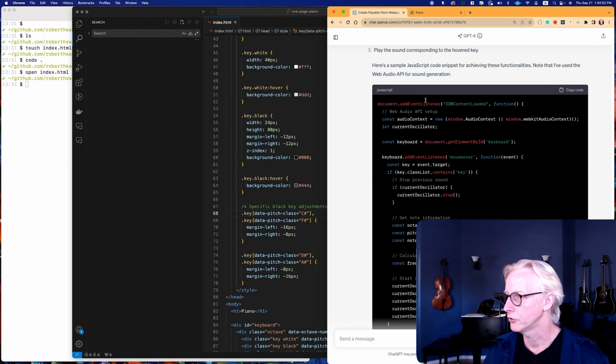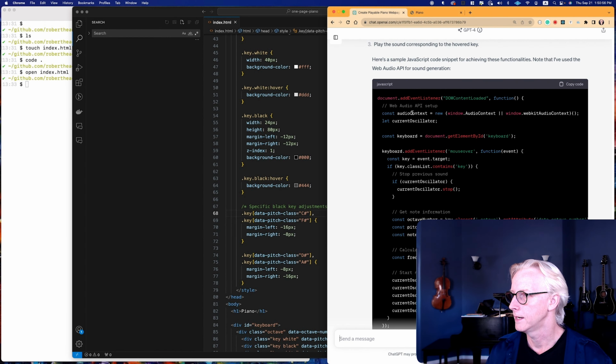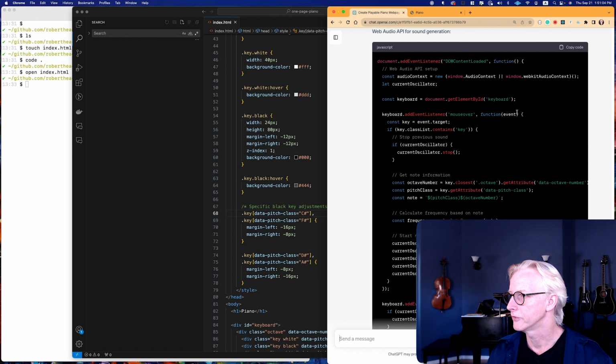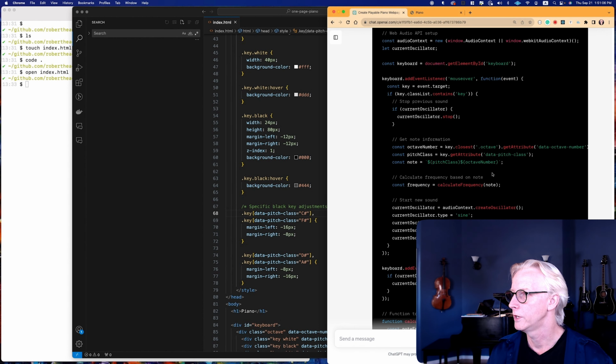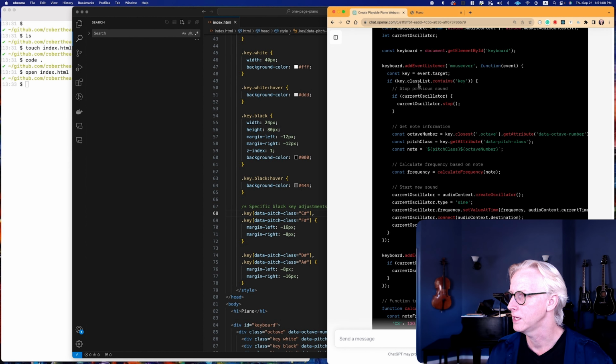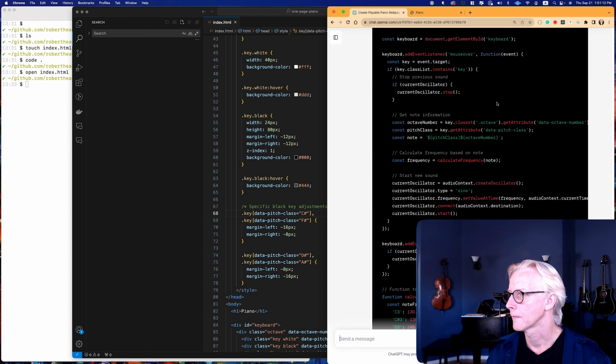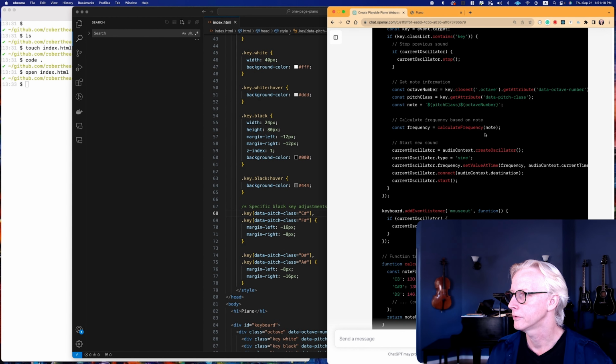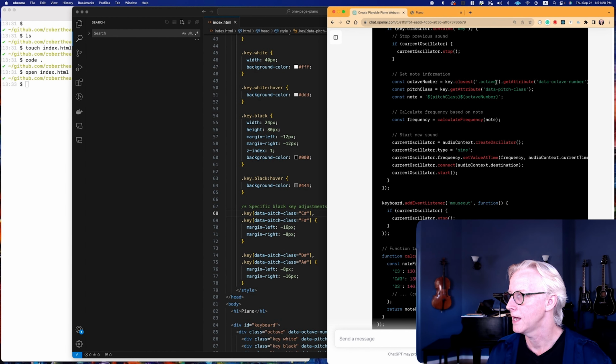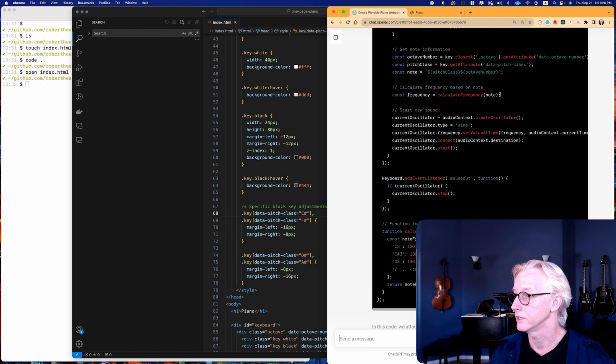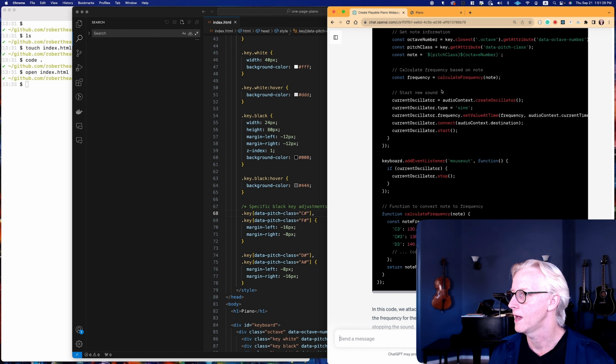So we're going to just read through it a bit. It says, okay, add event listener, audio context, current oscillator. Okay, we've got this keyboard, so it's gotten the keyboard, and it's going through the keyboard and saying, give me all the keys. Okay, classList, if it contains key, all right. Current oscillator stop, okay, get note information. There's the octave number from the closest octave. That's brilliant. Okay, pitch class, note, frequency. Okay, calculate frequency. Interesting, I'm curious about that.